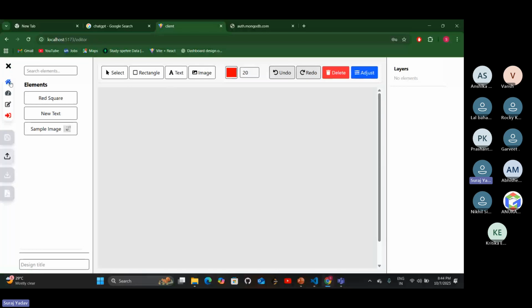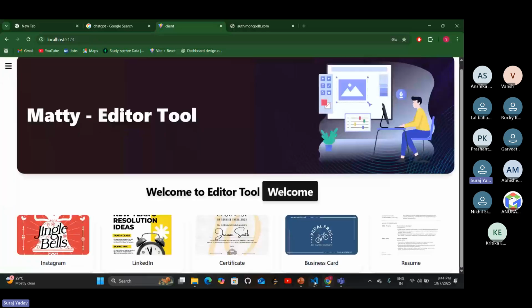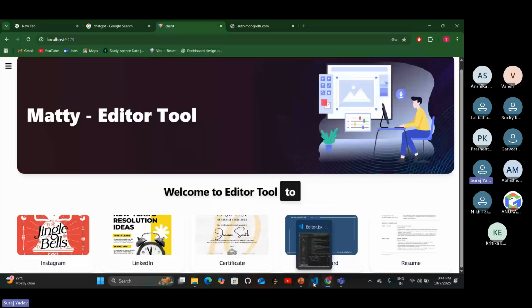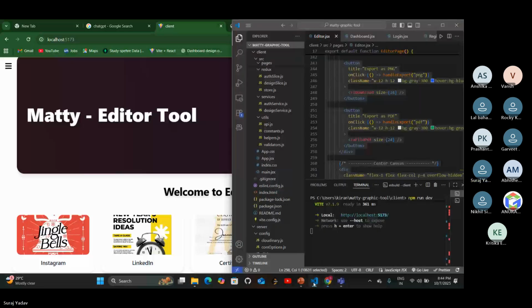So that's my front end. And now I will show my code to you all. It's my client page, and it's my server page also. Now wait for 2 minutes. Now it's there.